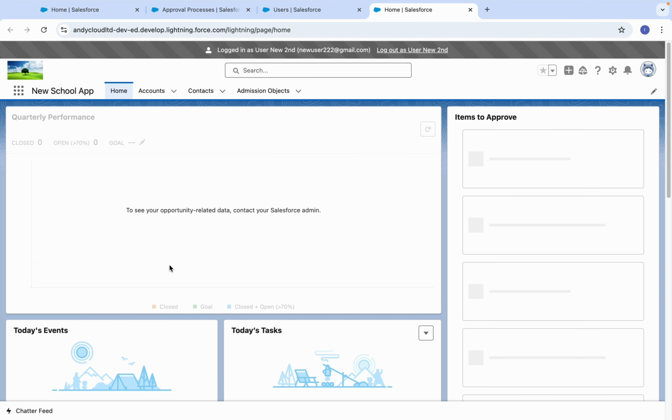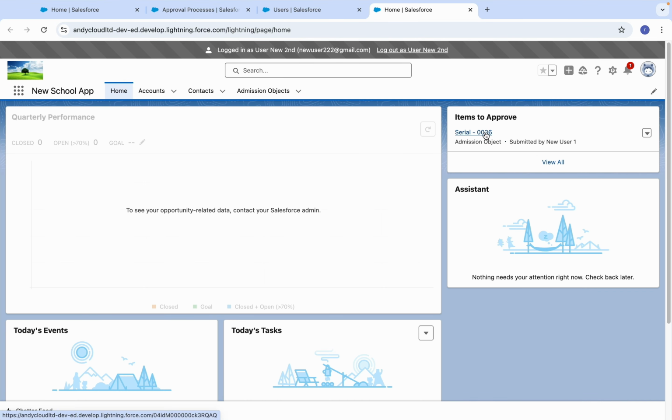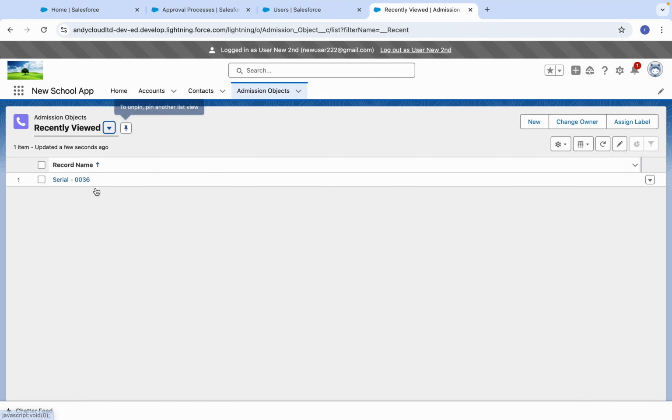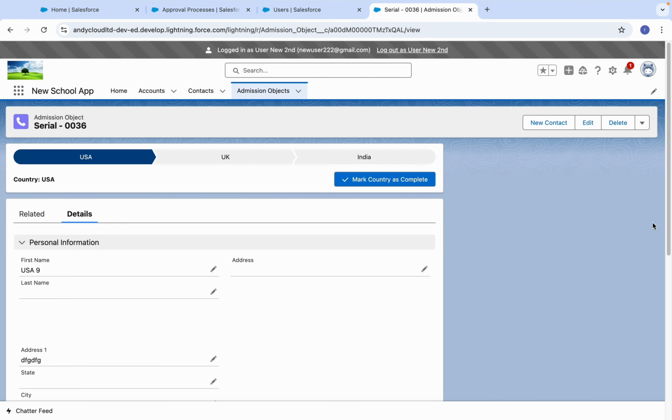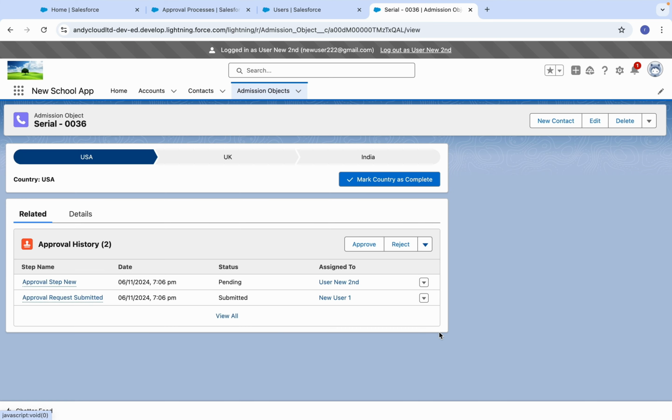Now if you see here, you can see the request coming here. Because this is the manager, the request is coming in his queue for 36. This is required to approve. You can directly approve, reject from here, or reassign to someone else, or you can go into the object, open the request and go to related, click here, approve or reject. Directly you can reassign, recall, anything you can do.